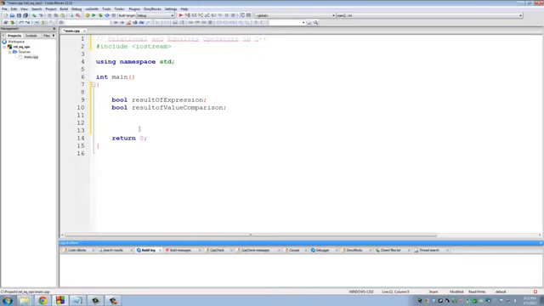Okay, so the first one is equal to. The next one is not equal to. Then you have greater than, less than, greater than or equal to, less than or equal to.